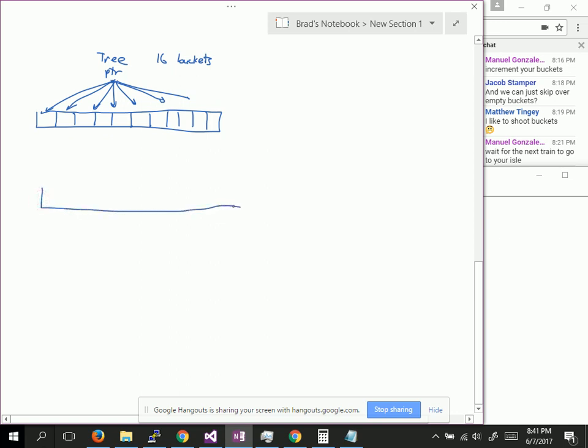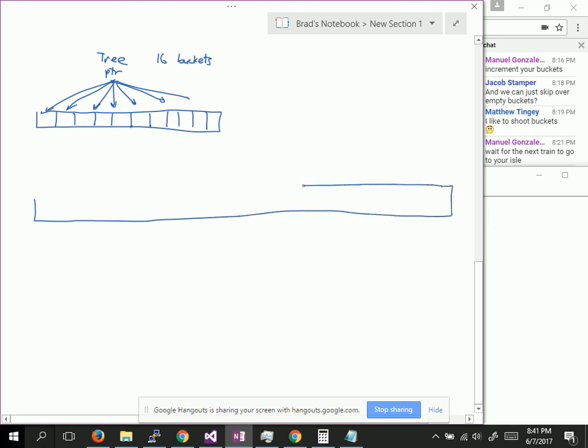Let me see if I can actually draw out my array of 16. I have to draw 16. 1, 2, 3, 4, 5, 6, 7, 8, 9, 10, 11, 12, 13, 14, 15. Hey, that was pretty good. All right, so I have 16 buckets. And so you were going to say for each of these buckets, you would give it a pointer to some other array, correct? Is that what you're getting at?